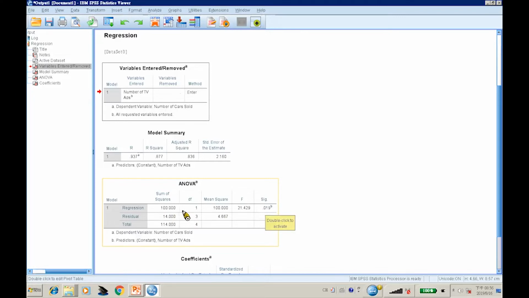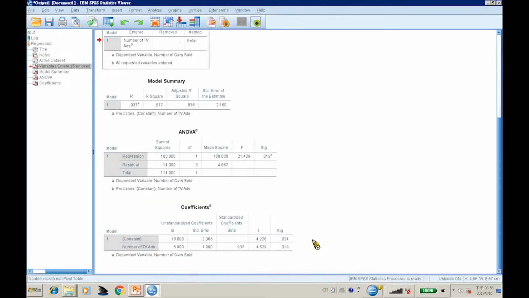Okay, and you can see the linear regression model. For the number of TV ads, the standardized coefficient, the beta, is 0.937, and you can see the constant. The constant is 10. Okay, so this is significant if the p-value is less than 0.05.